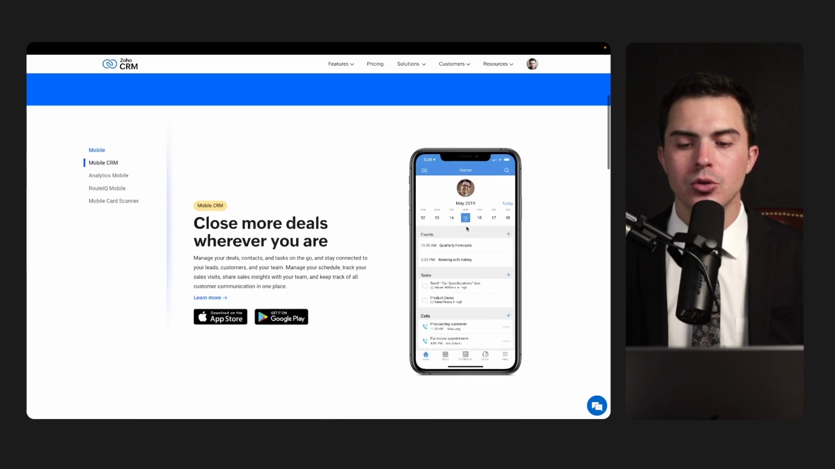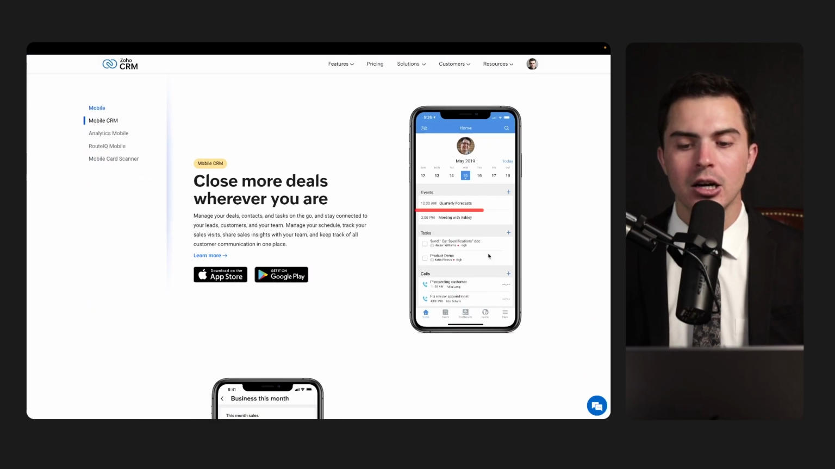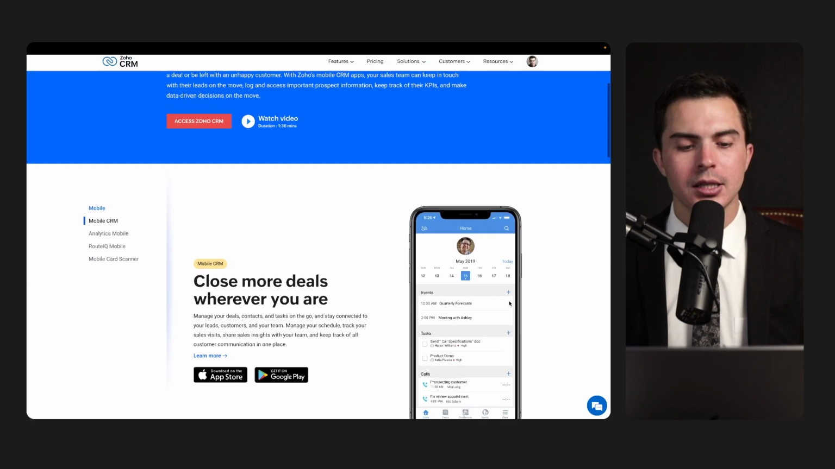So the main thing you're going to use it for really is just for accessing data on the go, but it is a very robust mobile application.